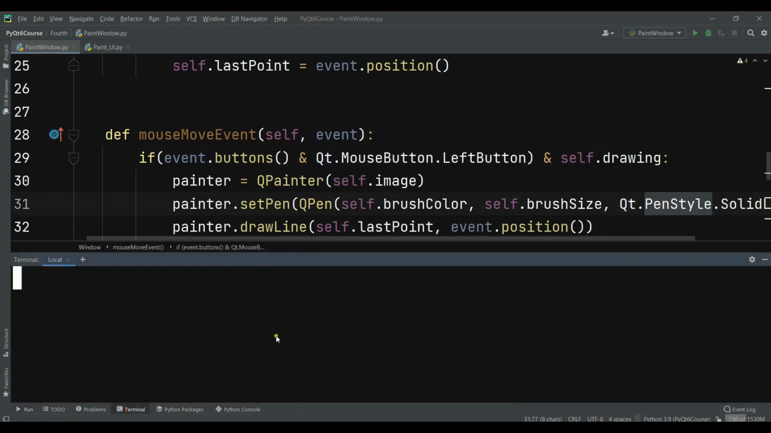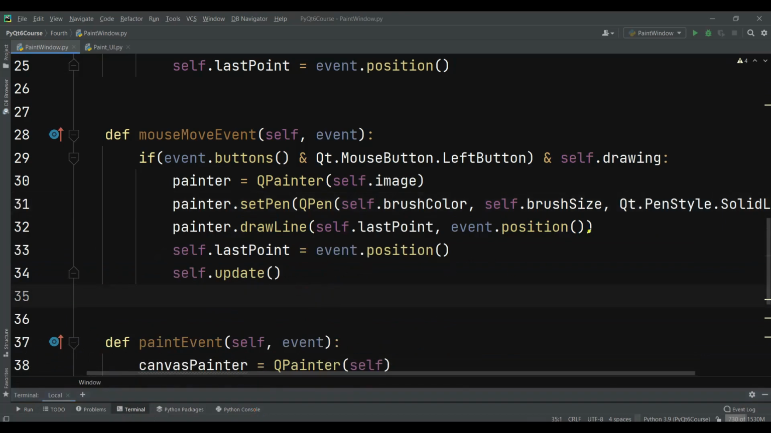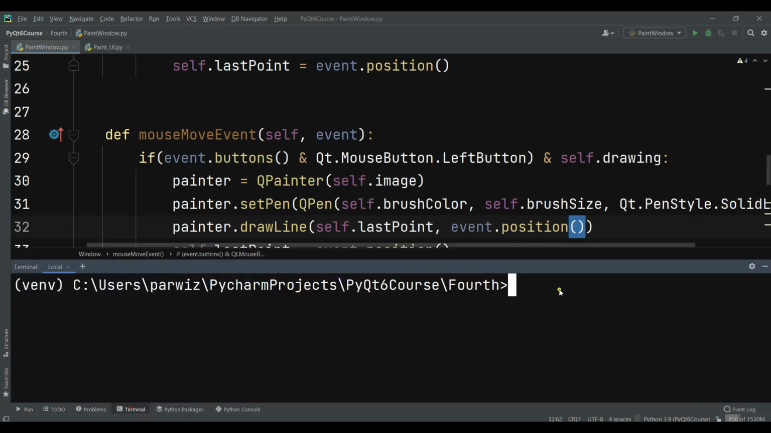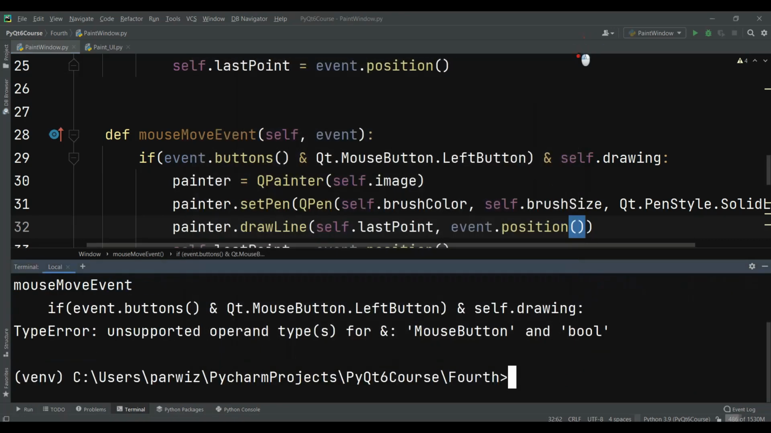Let's run it through the terminal. So python paint_window.py. So if I draw something, unsupported operand types for and: mouse button and bool. Okay, so now we have if event.buttons and self.drawing.